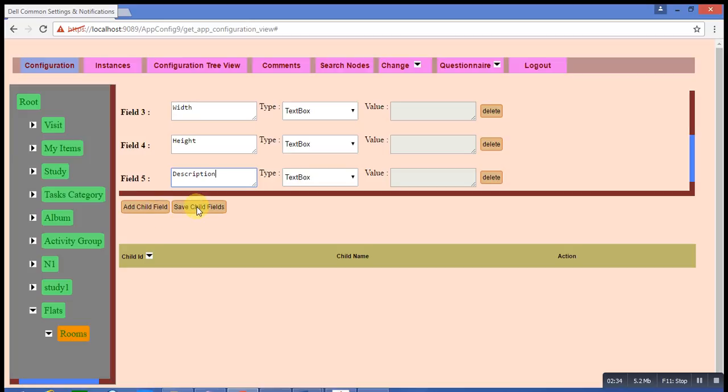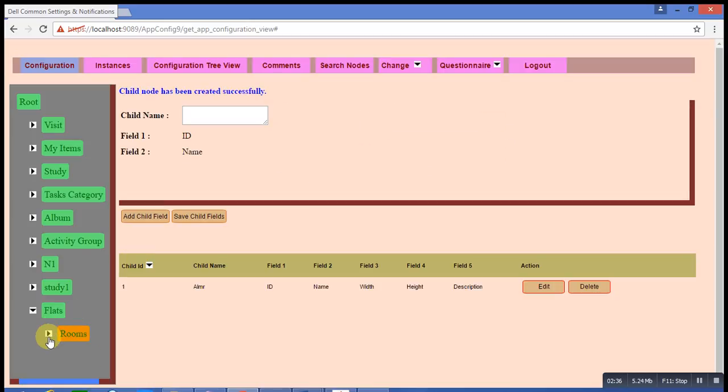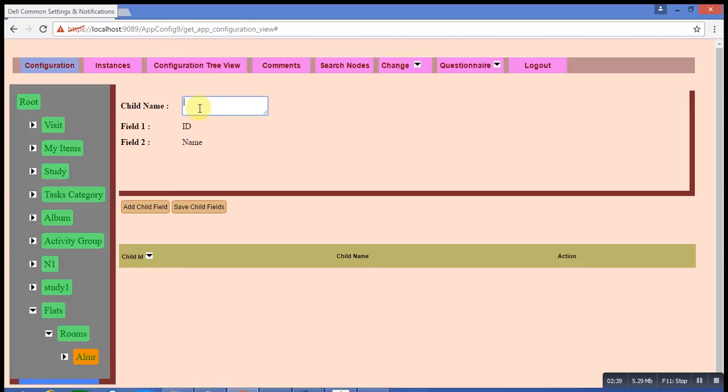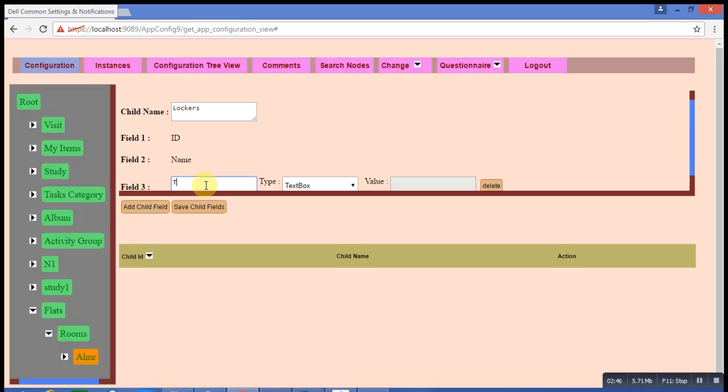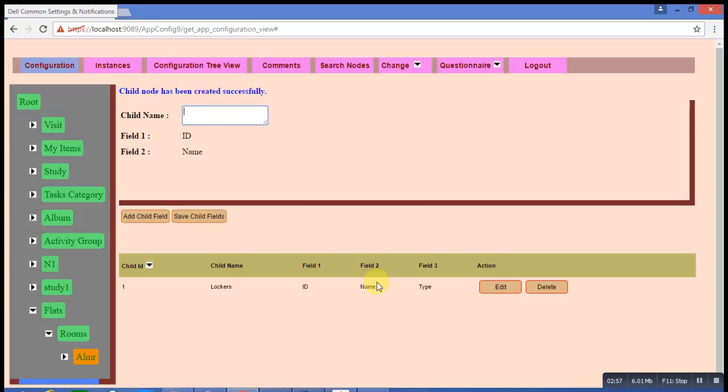And inside almirah you can have the locker. And then type of locker, you can keep it as text field, or you can define if you already know the types of locker. So once you have created the template, then you can start capturing data from instances section.